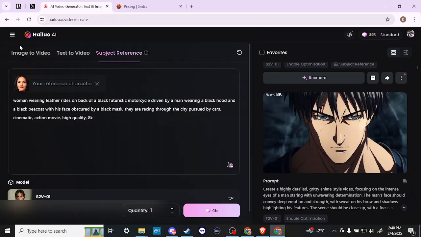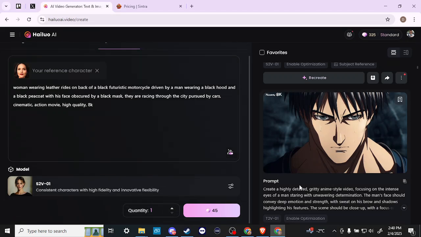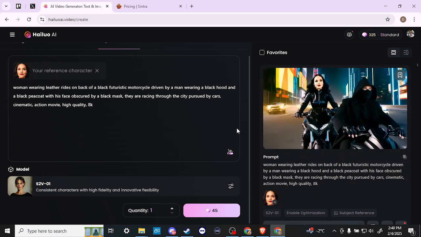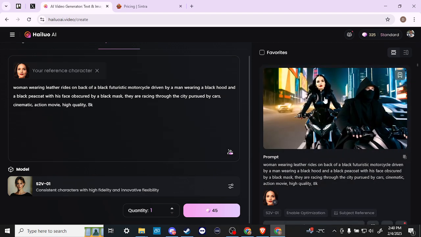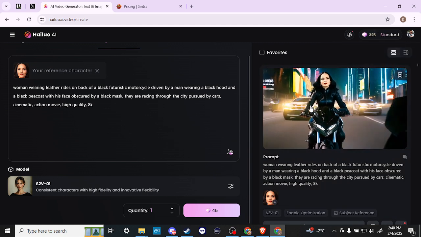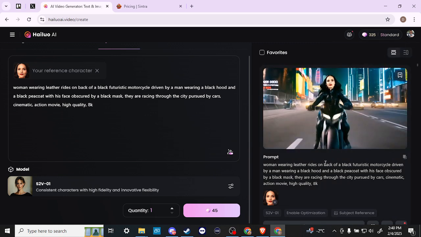So we'll just kind of go back here. You can see here that this in Minimax is the subject reference. And this is something that's a little bit new, as I said. So I entered in the character's face and put in the details and ran that there, and that was the result that we got. So it's one of those things where that cost me credits to do that, and that's a little bit frustrating. It is what it is, though.